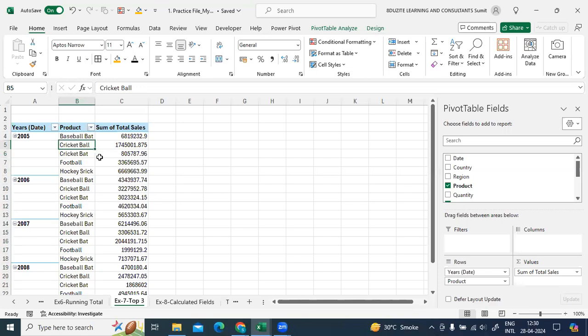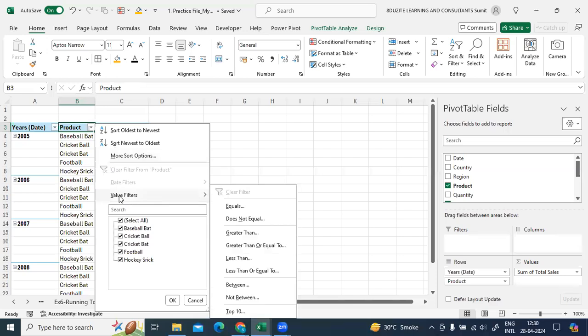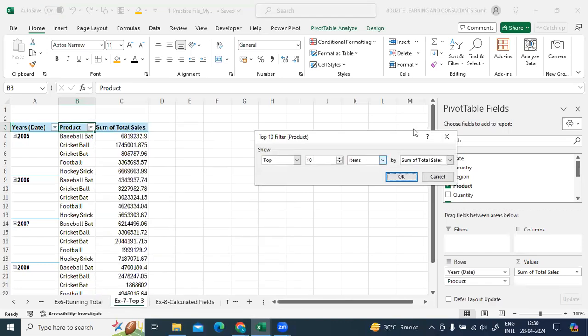Okay. So this is the data I have. Suppose I want to see every year which are the 2 products which did the best. I don't want to see the whole of the data. The way to do this is, at the top you can see there's a filter on years, there's a filter on product. Click here, come to value filters and say top 10. Make it top 2. I just want to see the top 2 items per year. Only top 2. I press OK.